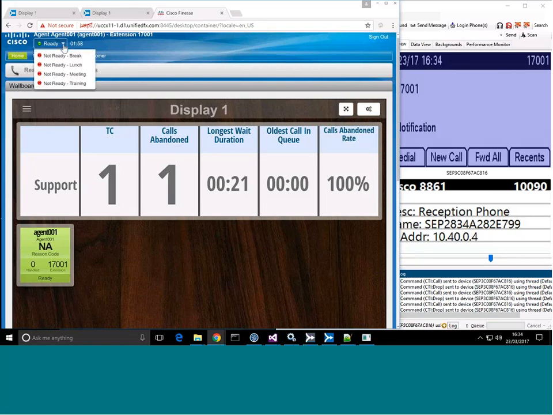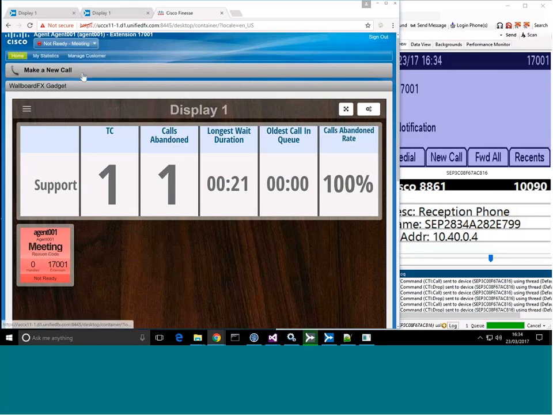So if I go to ready, and I can go to break, we can see it's gone red because I'm not ready, but it's now also embedding the reason code that I've configured here. We can then flip to meeting, we can go back to ready, etc. There's also a number of system codes which are quite handy.